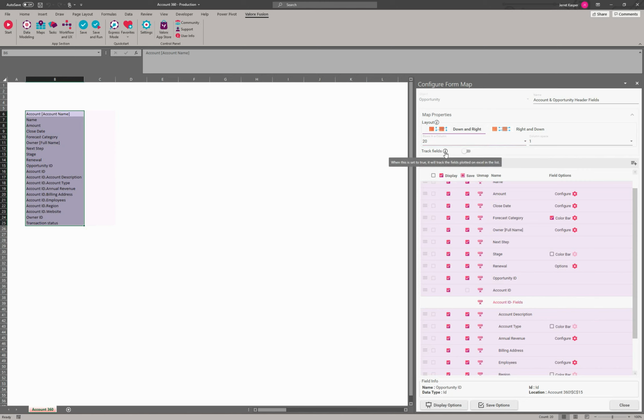One other thing I'll point out is if you want to be able to, as you jump around from field to field, see the location change, you can do something called track fields. And notice here, if I jump to the stage, it's going to highlight that field, and it's also going to tell me the location of where that field is sitting. Location account 360 and section C13. So it's something that you can enable.